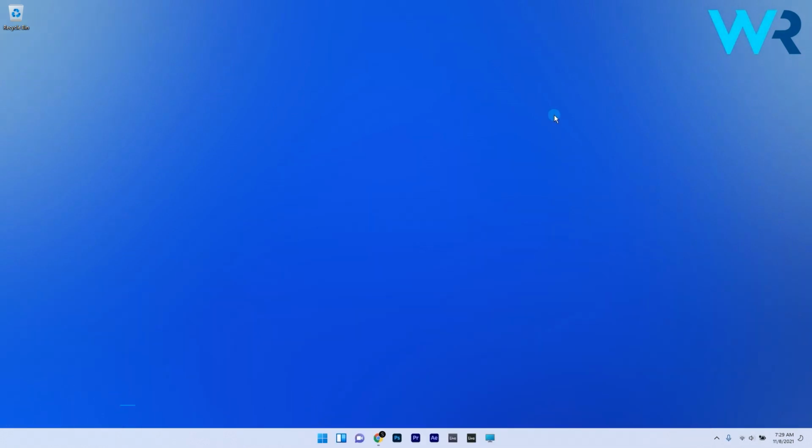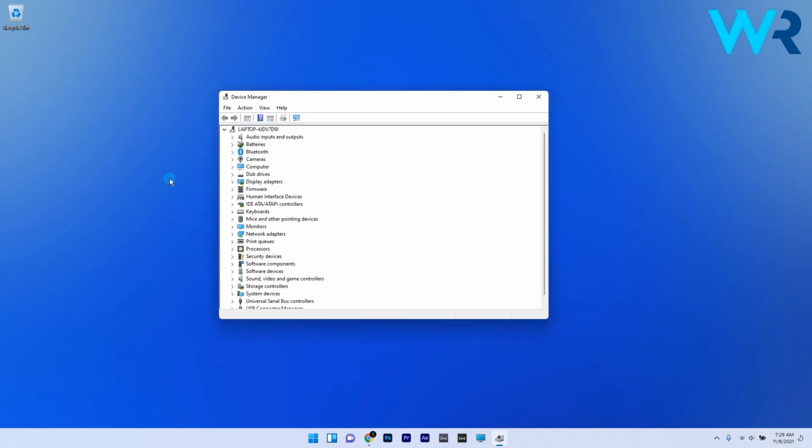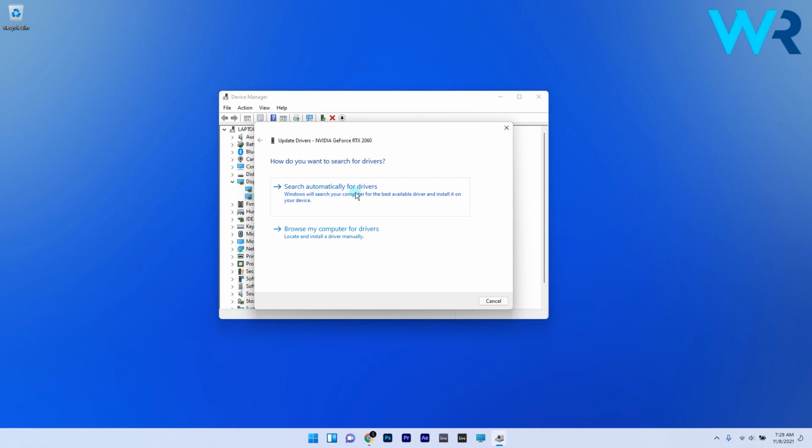The first solution to start with is to update the graphics driver. To do this, right-click the Windows button, then select Device Manager from the list of options. In the following window, double-click on Display Adapters to expand it, and then right-click on the needed driver and select the Update Driver option from the context menu.